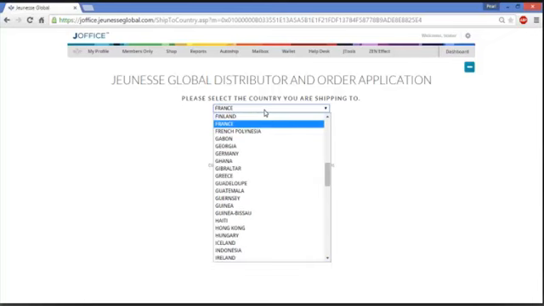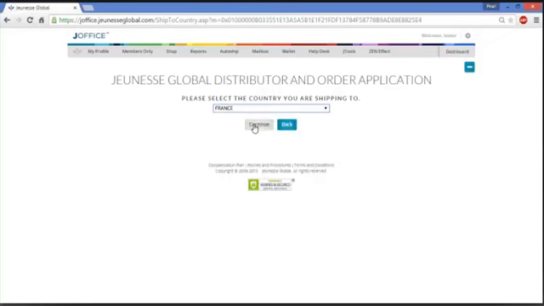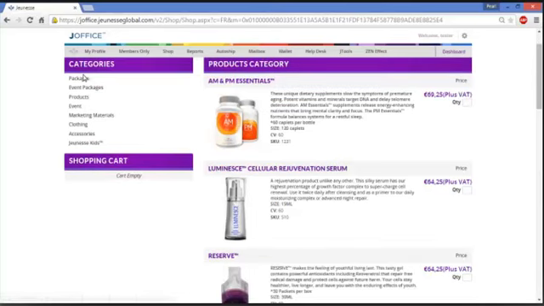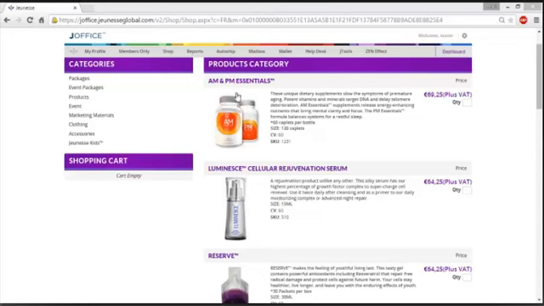Let's say I want to buy something for France. For instance, I choose the country, click France, I do continue, and then it's going to open this page. This page will allow me to choose packages, event packages, products, events, marketing material, etc., including Jeunesse for the kids. As you know, our humanitarian mission also.